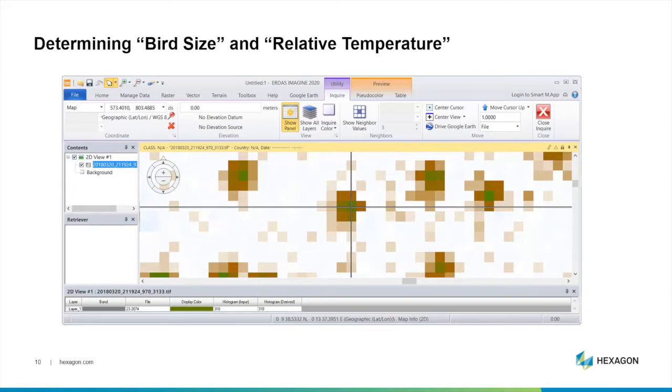The next thing I want to look at is the inquire cursor, which gives me a value for those pixels. I place the inquire cursor on the center of one of the pixels, these green squares as we're looking at them, and it gives me a value. I do the same on the next square and the next bird. Then I can take an average, and that becomes my level slice for our spatial model.